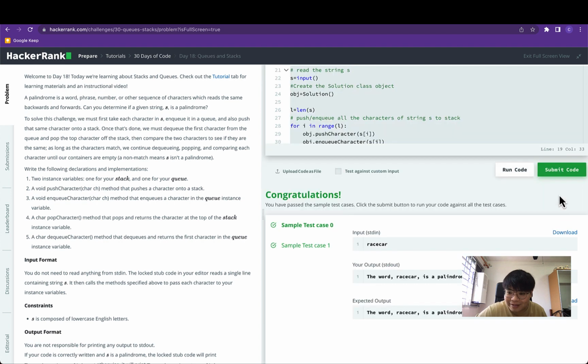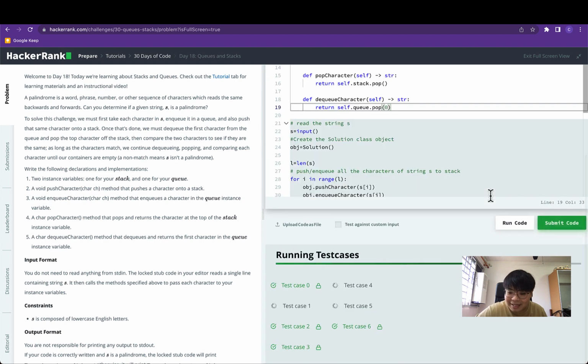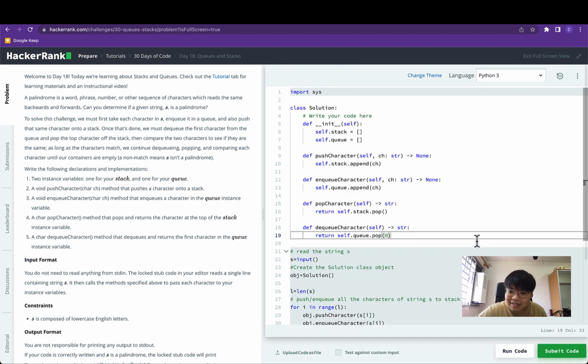Let's run this code. This passes the sub-test cases and all the test cases. The next thing that you might be wondering is, okay, self.q.pop, you're popping the character at the first index, but doesn't that mean you need to move all the characters from index 1 and onwards one step forward? That's true. In fact, pop 0 in this case is really O(n).